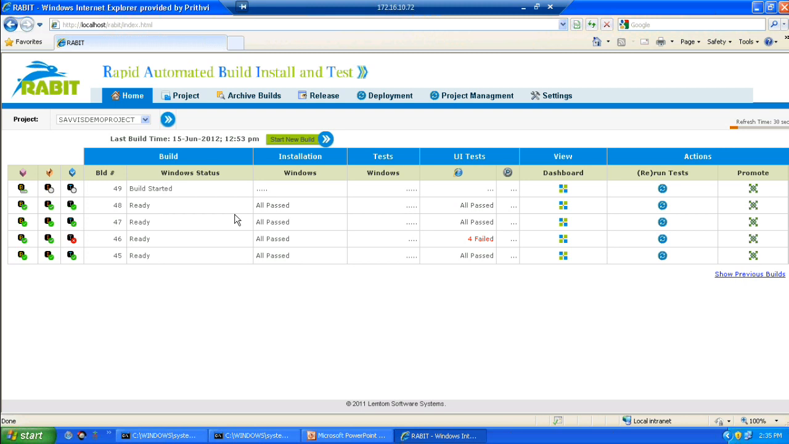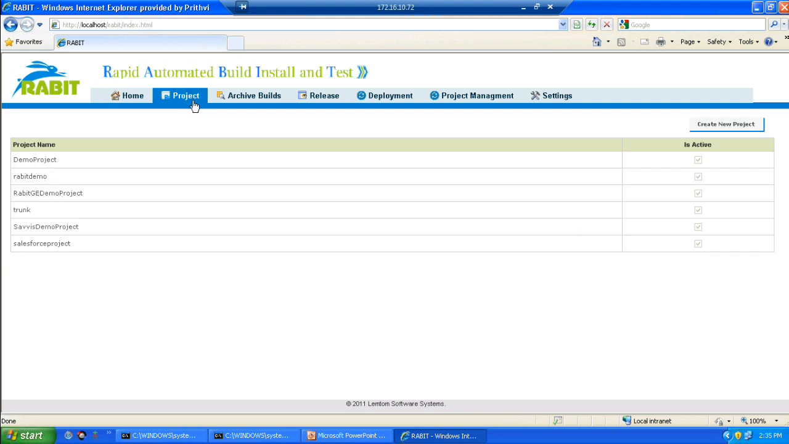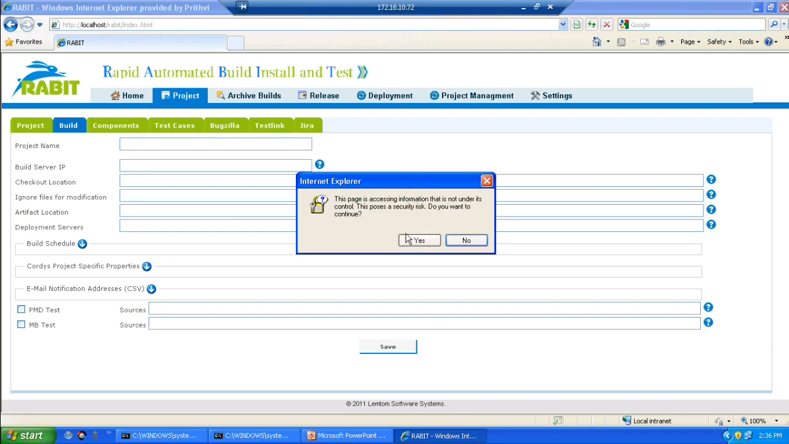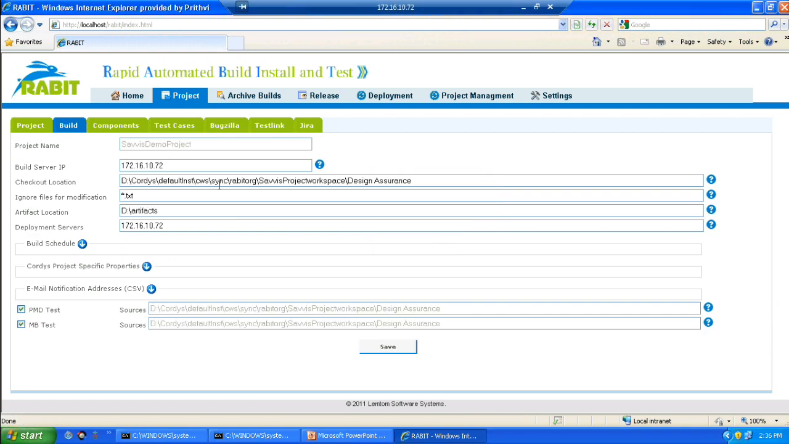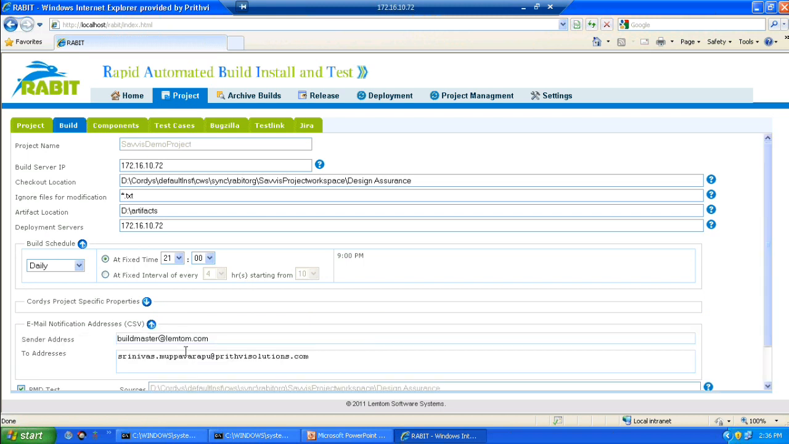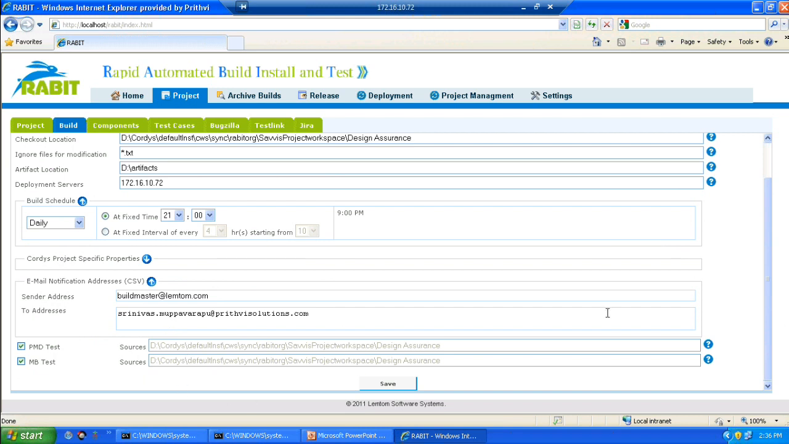Even configuring the application is pretty easy and straightforward and can be done from the web itself. While the application is running, I'll try to show the configuration of the project. It's pretty straightforward. We define what the environments are, what the integration points are for this particular application, and who should be given permissions to trigger the build. Then we show the build agent details, the checkout location, the artifact location, then what the deployment agents are for this particular project, then what the schedule is for this project, whether it is fixed or at multiple intervals, to whom the email notification should be sent, and what the various static analysis tests are that can be performed on this project.